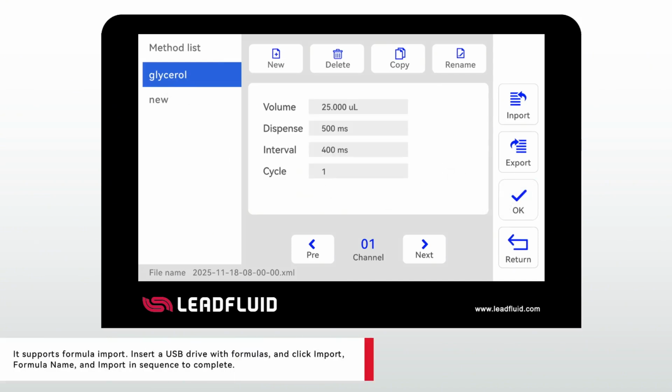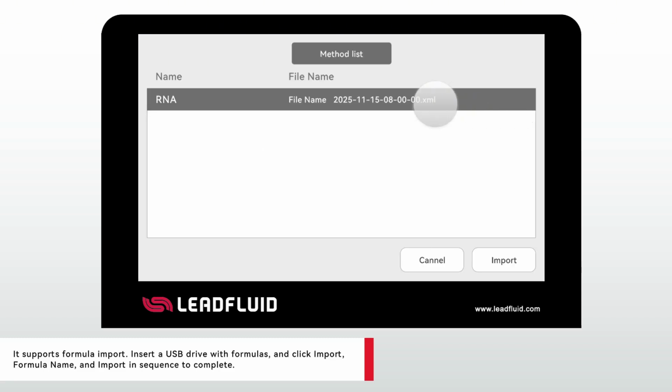It supports formula import. Insert a USB drive with formulas and click Import, formula name, and import in sequence to complete.